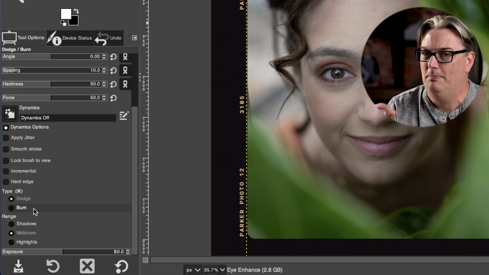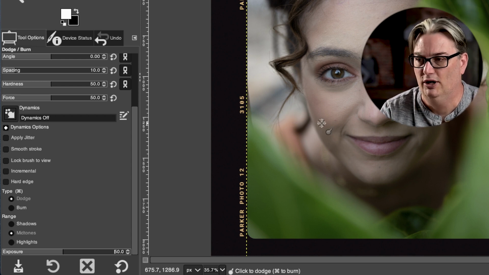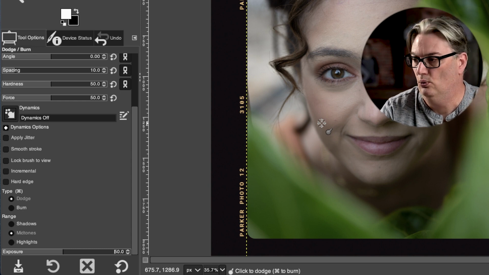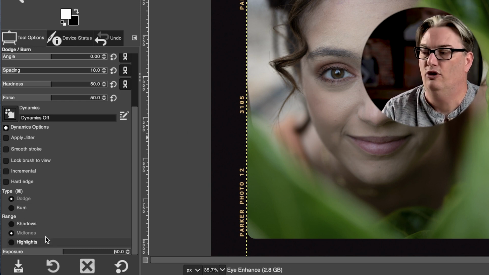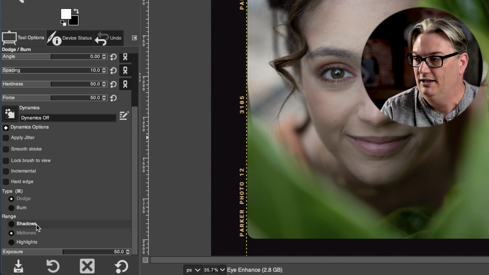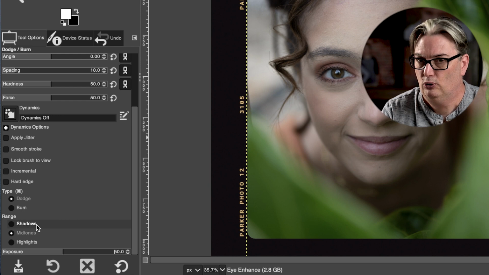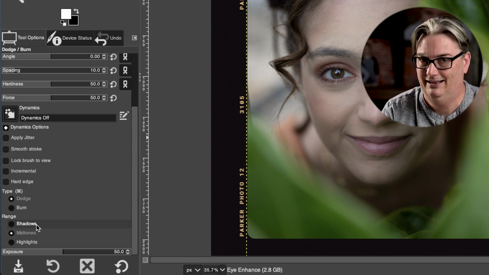And what do I mean by that part of the image? Well, the tool itself is like a brush. So you're going to brush on the edit exactly where you want it. You also want to be aware of the range, or the tonal range, that you're targeting in your image. Now, if you're not familiar with the tonal range of an image, that's basically your shadows, midtones, and highlights.